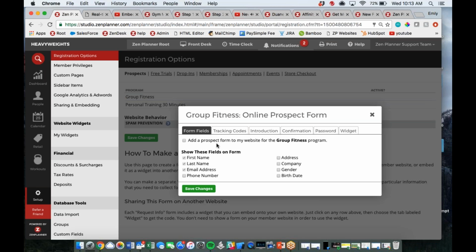A little pop-up button will appear, and you can say, yep, I want to add this form to my website. This goes to your Member Connect website. It is not automatically embedded on your website or your Facebook page. The required fields are first name, last name, and email, but you can also ask for their phone number, gender, and birthday if you'd like.